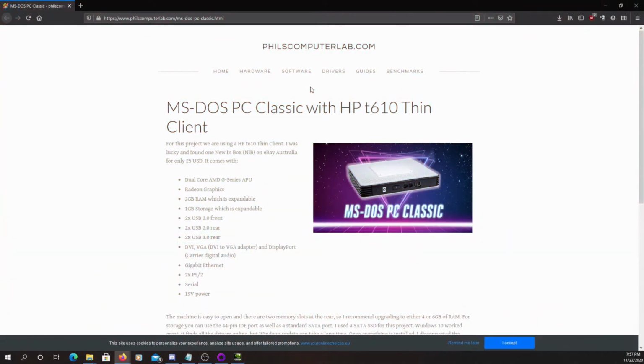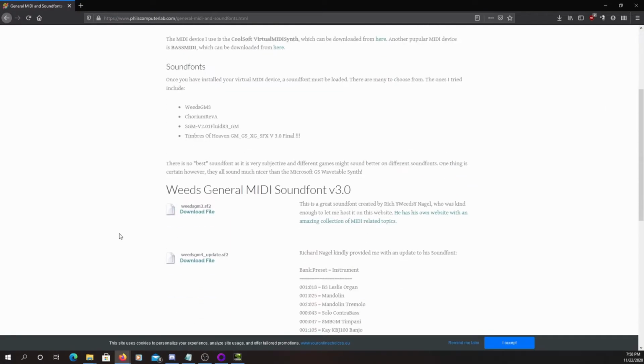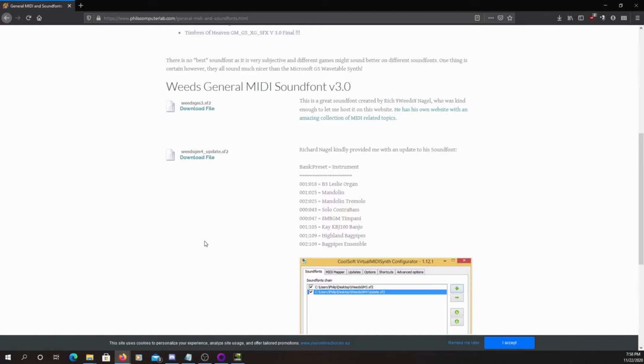And where you download these SoundFonts will be from Phil's Computer Lab. You just go to Software, Audio Software, and then General MIDI and SoundFonts. And then on his site, you can see the files here.